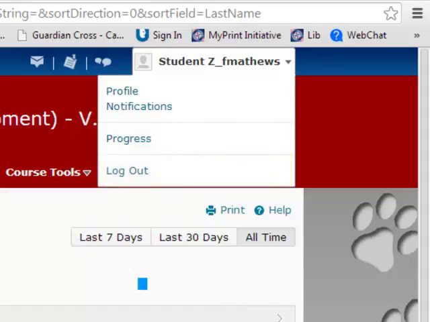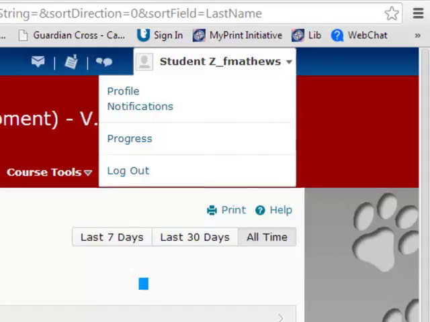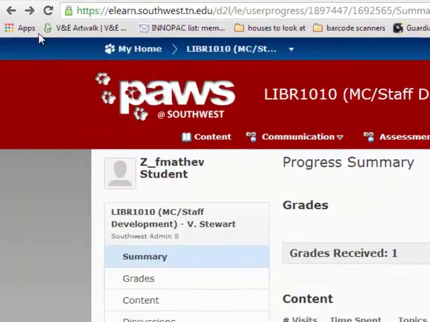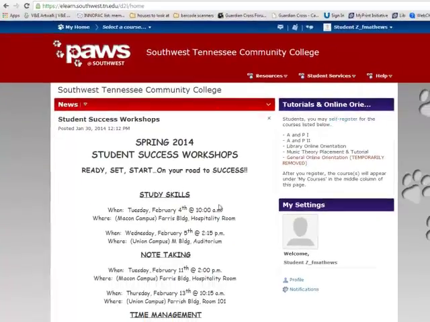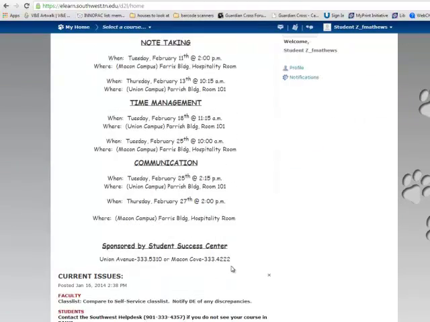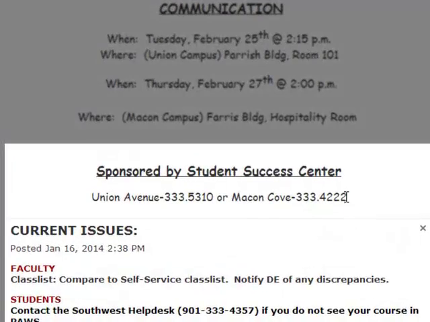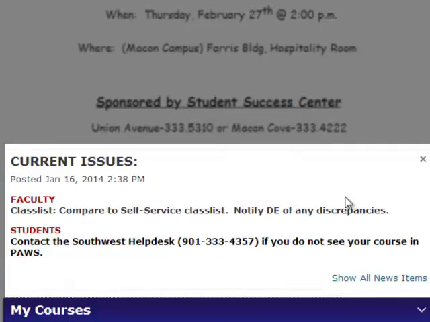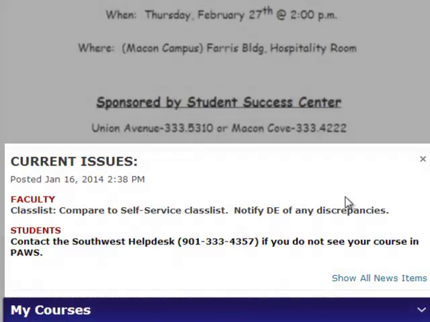Let's go back to how it looks when you first log in by going to the upper left and clicking on My Home. This will return you to the Paws home page. The news items on this page are very important because they're posted by the Paws system administrators, and they may have important information about the Paws system for you. Always be sure to look at these messages when you log in.